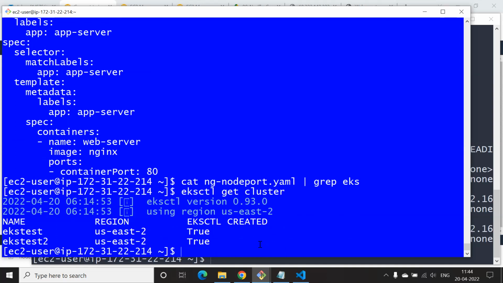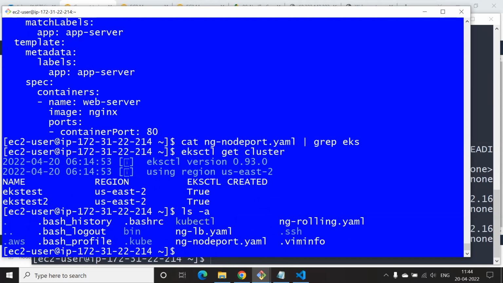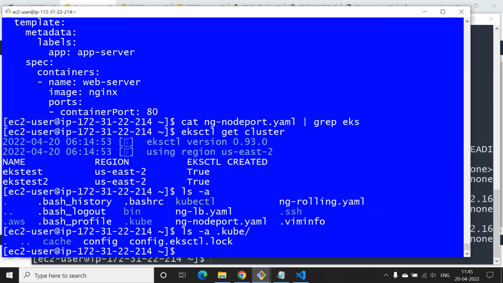And let's say ls -a. So we have a .kube here, .ssh, .kubectl. ls -a .kube. You can do ls -r .kube. And cat the config file there.